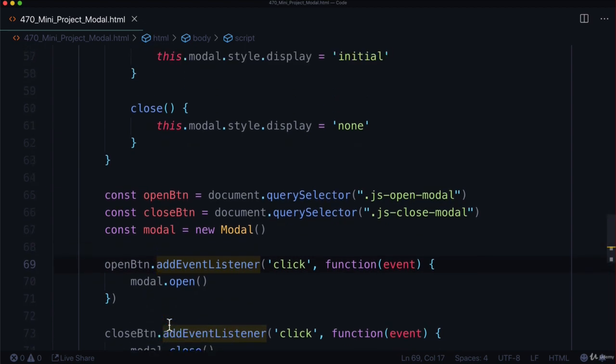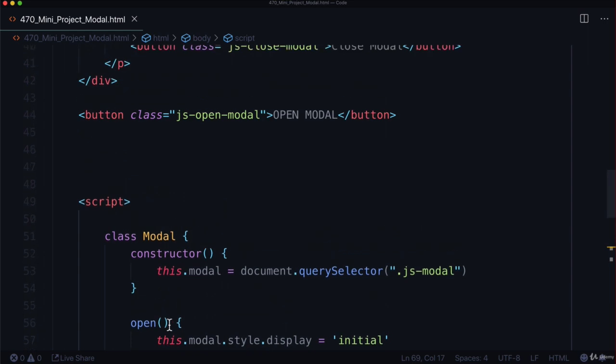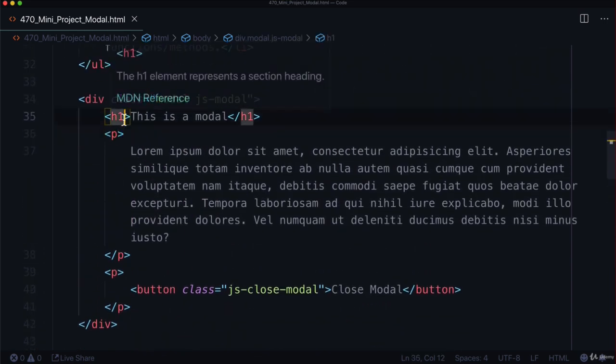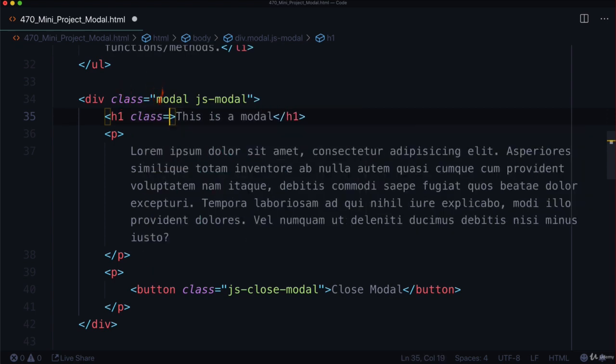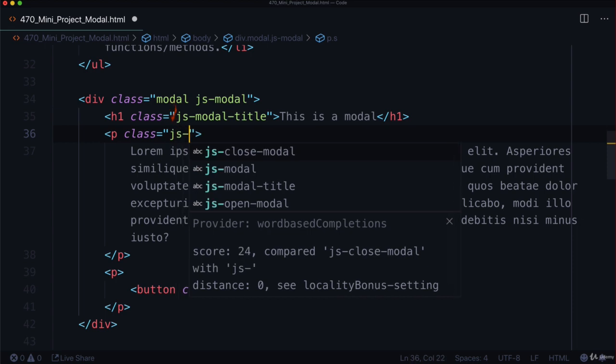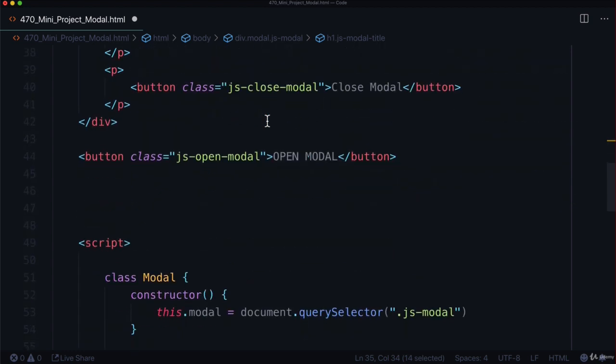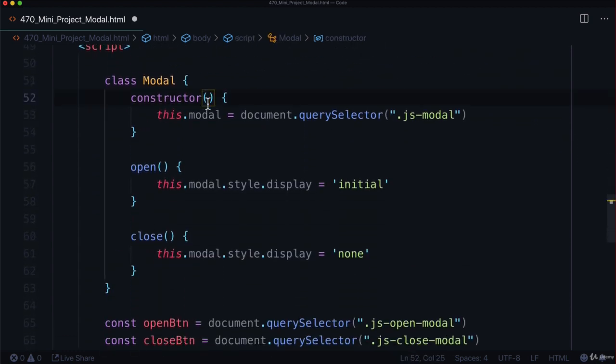Now, what if we wanted to extend this? We could easily extend this. What if we wanted to change the title and the text? Well, let's go ahead and change this. Class JS modal title, class JS modal text, and we could fill this with regular defaults, and we could also change these as well. So we could do something like this.